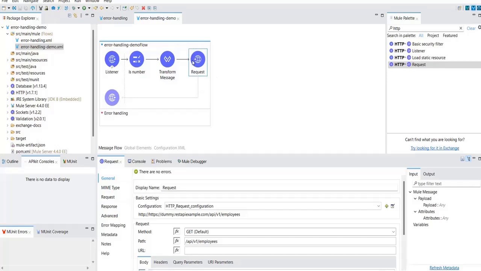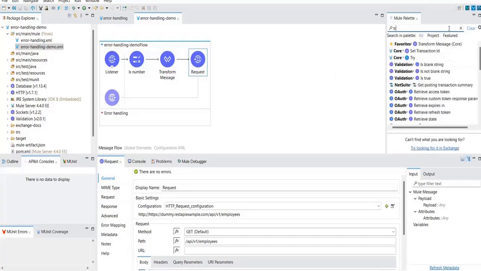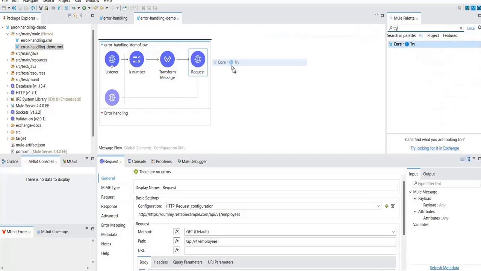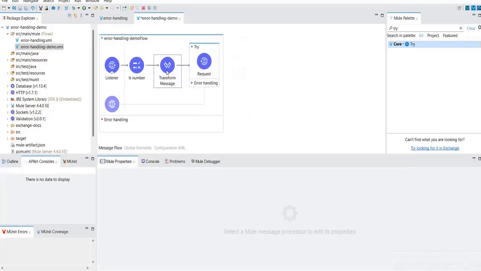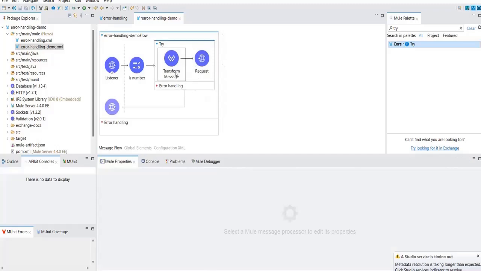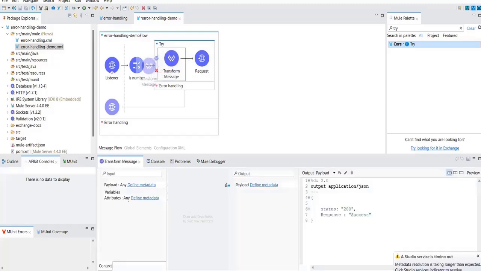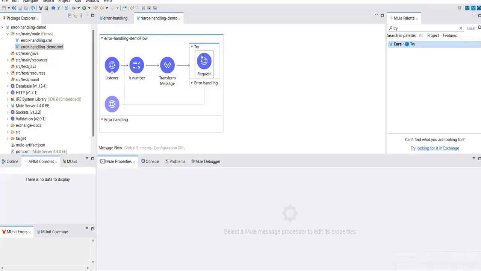Now if I would like to handle any errors specific to this connector, you can use a try scope. That is a scope, so you can just drag and drop it here. It will have its own error handling. You can drag and drop any number of components here. If you want to handle these two components' errors separately, you can use this. Otherwise, if you want to handle only HTTP request related errors separately, maybe if this is your requirement, you can use this try scope. Inside that try scope, you can just drag and drop the HTTP request here.